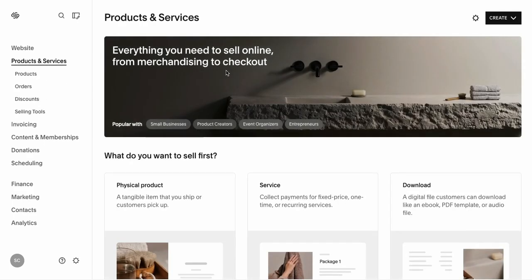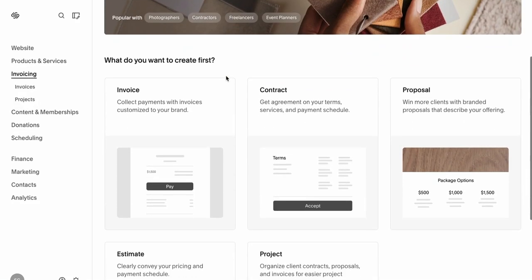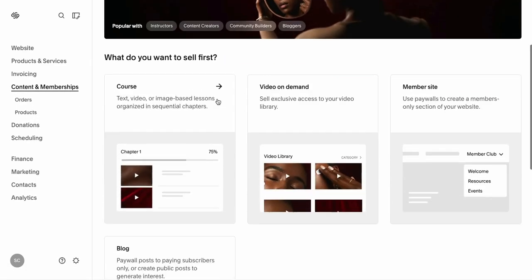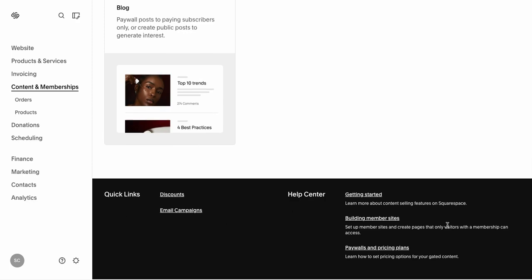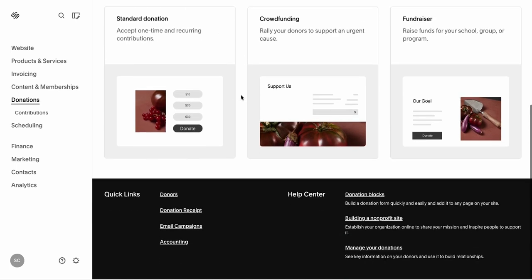Then should you want to come and sell things, this is your initial dashboard. And then should you have got things started, this will redraw itself and give you some really useful information. And then obviously you can come into these various different areas here. Invoicing takes a similar approach as well, so an initial landing page for that. And same with your content and membership. So various different ways that you can do this. And there's some quick links and access to the help center should you want to do that. Finally, with donations, just some initial ideas for what you can do, and again, some quick references should you want to follow up.